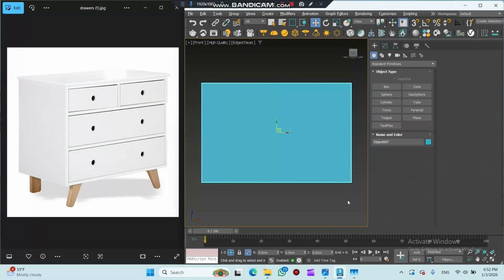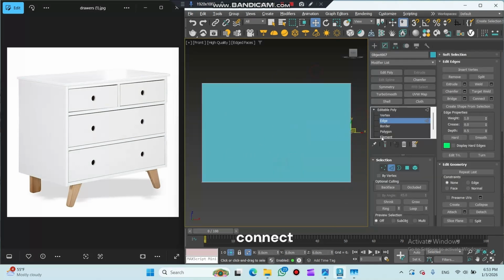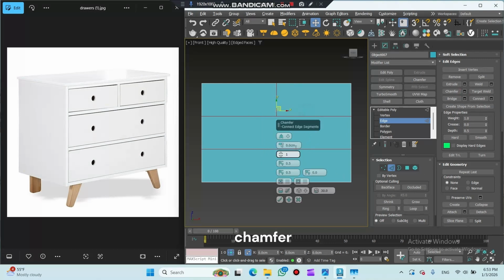Now I will isolate. I need to select these edges over here, and I will click connect 2 segment. Also the top segments, connect. I will use here 1 segment. Now I will select all the inner edges and make chamfer. This one I want it to be 2 cm, so I will chamfer in each side 1 cm, and I will use 0 segment.